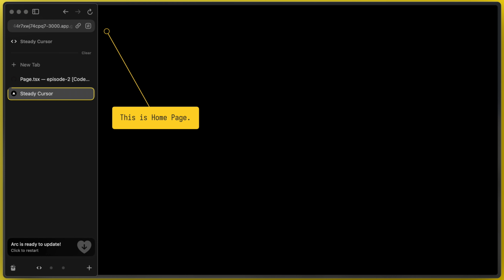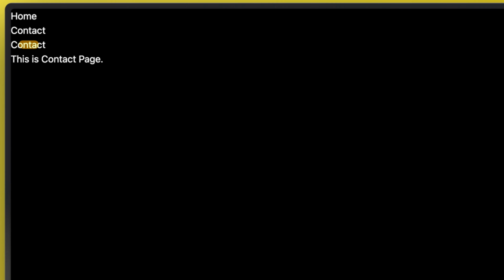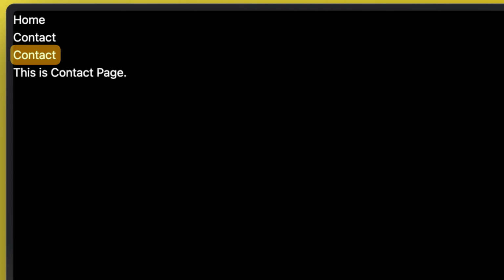When we open the website in the browser, we can see that the home page has a title on the browser tab that says Static Cursor. When we navigate to the contact page using our page navigation, the title Contact appears on the page and the tab title displays exactly what we set in the code.